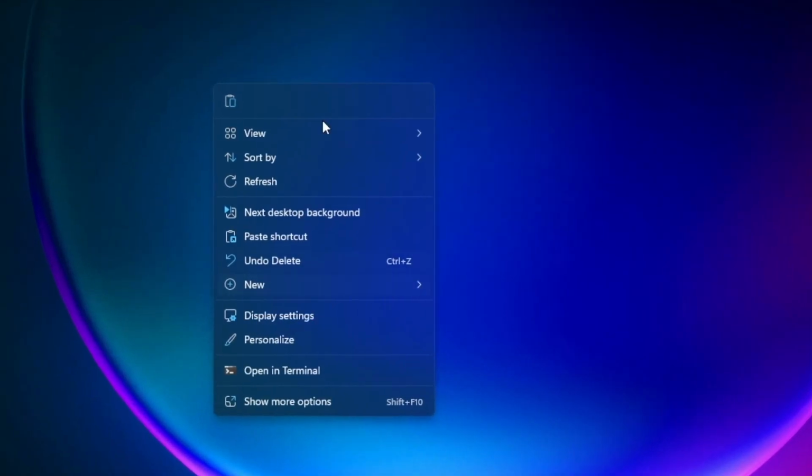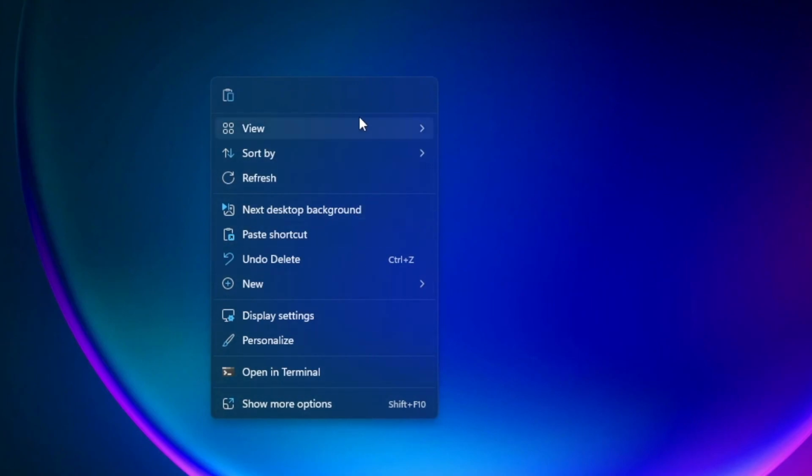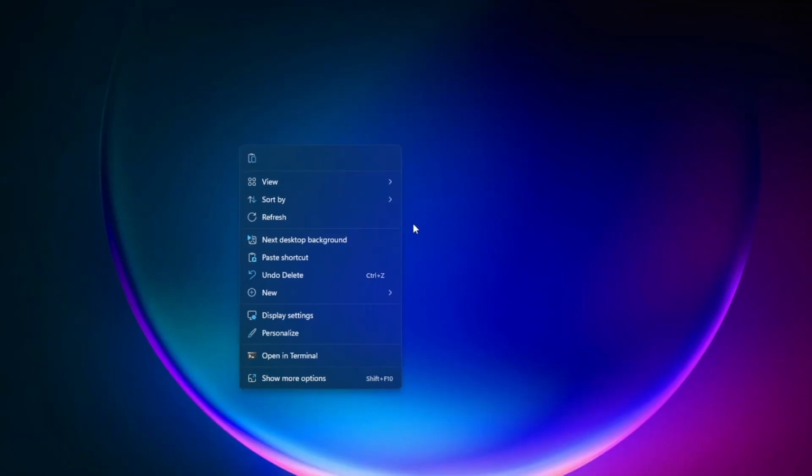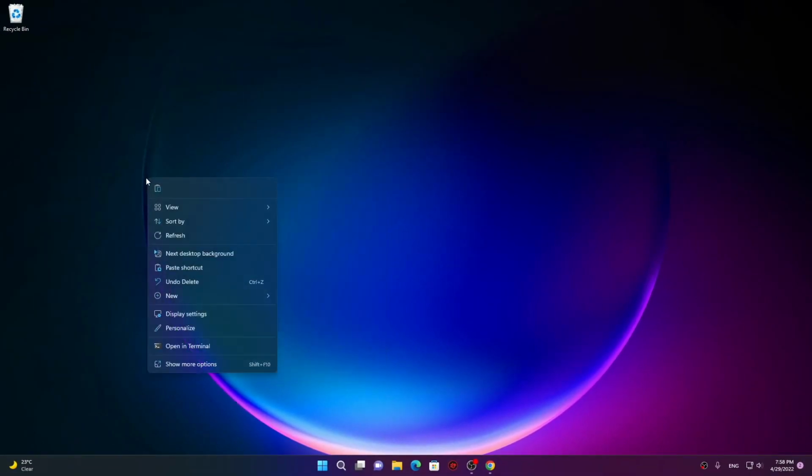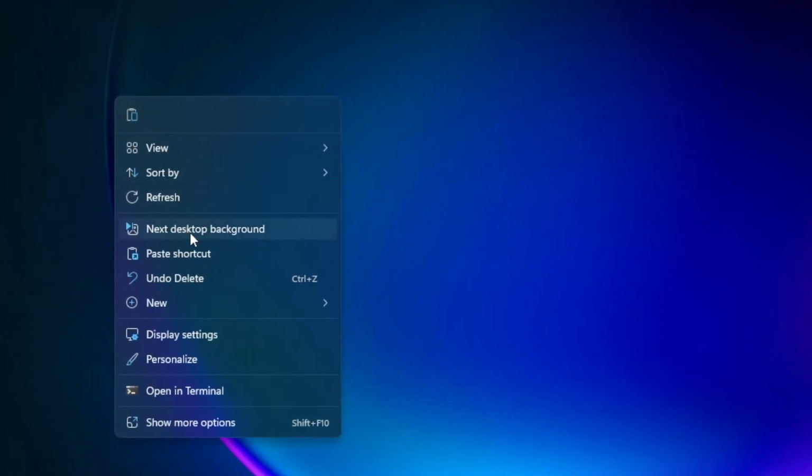Next one, talking about the context menu: if you right click on your desktop, you can see it's looking much cleaner now. Honestly, it feels like it came from another dimension. It looks so amazing, and I was amazed to see that the context menu blends with the wallpaper itself. The context menu feels like it's printed onto a diffused glass pane. What do you think about it? Do let me know in the comments down below.